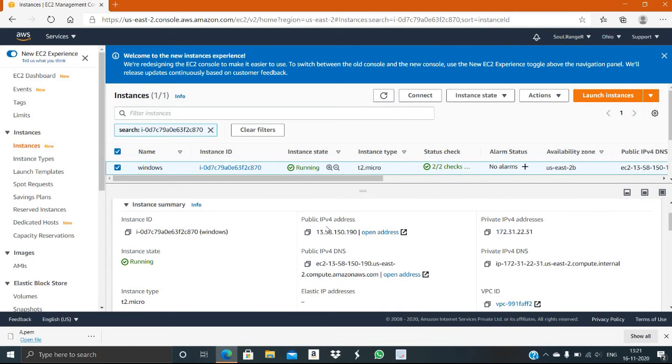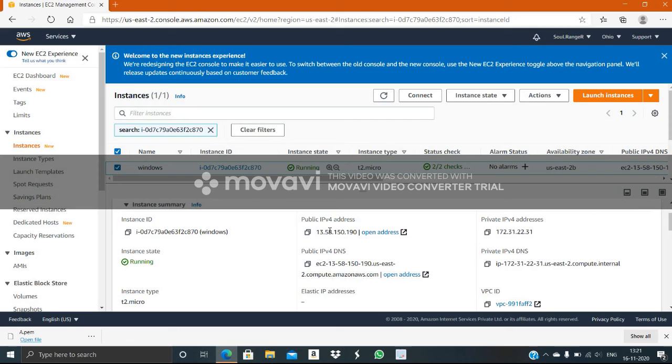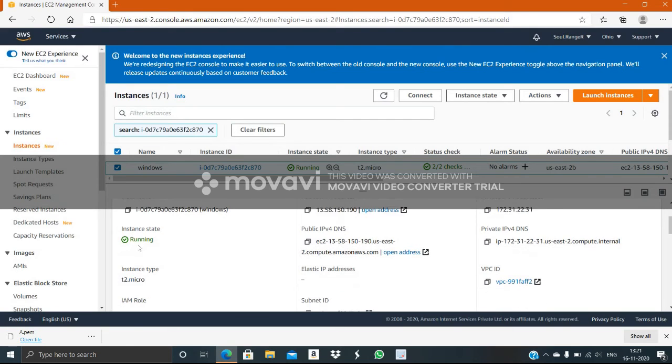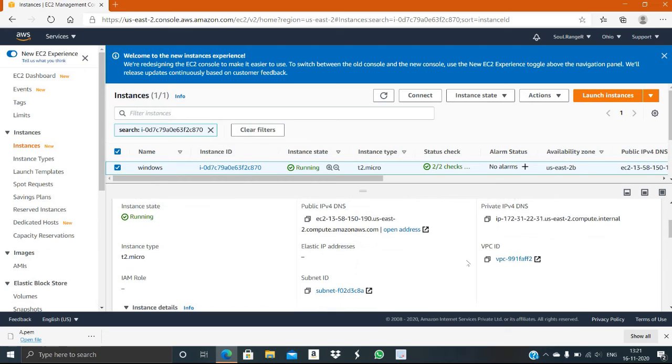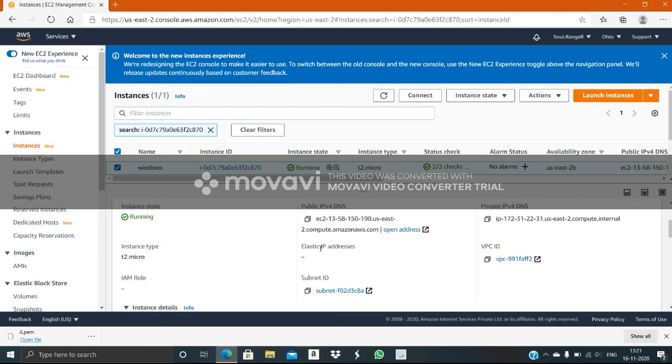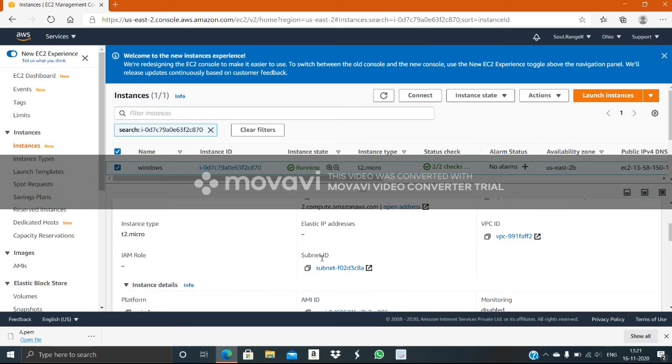You have the instance ID, public IPv4 address, which means the IP address. Then instance state, whether it's running or terminated. Its instance type is T2 micro. There are different types of instances, so it is of type T2 dot micro. Your virtual private cloud ID. Then the IP address, it's default, so it's not showing. Subnet ID.